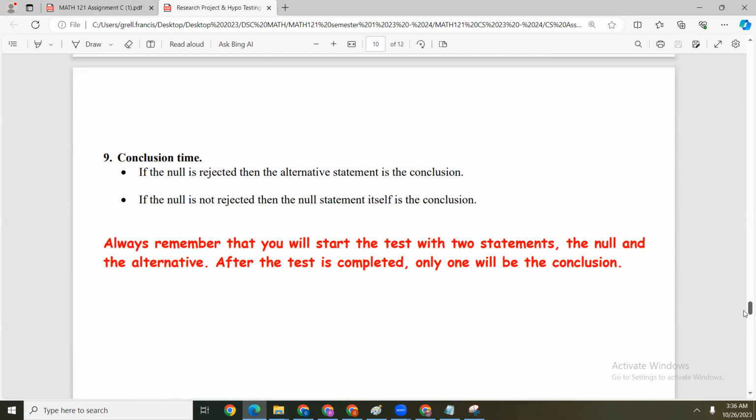Remember, the two persons are debating. One of them has to win. Okay? If the null is not rejected, then it is the conclusion. So it's hooray, I have won the debate. But if the null is rejected, then the alternative will be the conclusion. The alternative will be celebrating that it has won the debate.